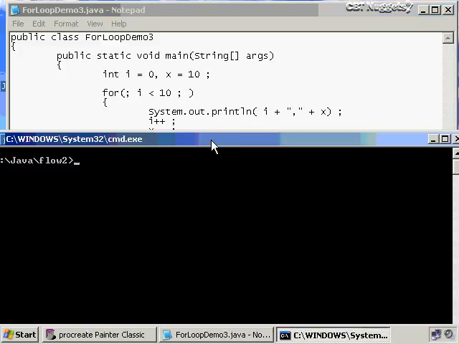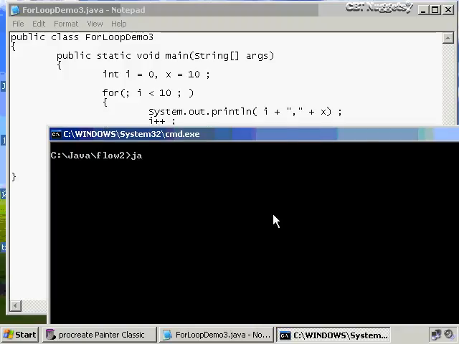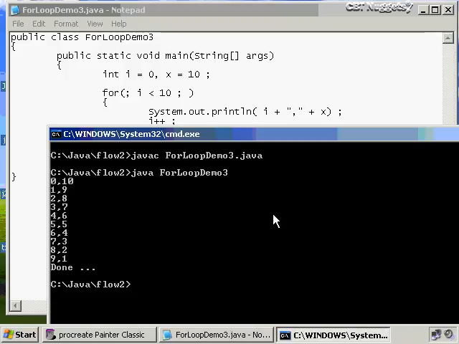Clear. Let me move this over here just a bit. Compile javac for loop demo 3.java. Okay, because not all parts are mandatory. As a matter of fact, none of those parts are mandatory. Now we'll do a java for loop demo 3, and we get the same result.